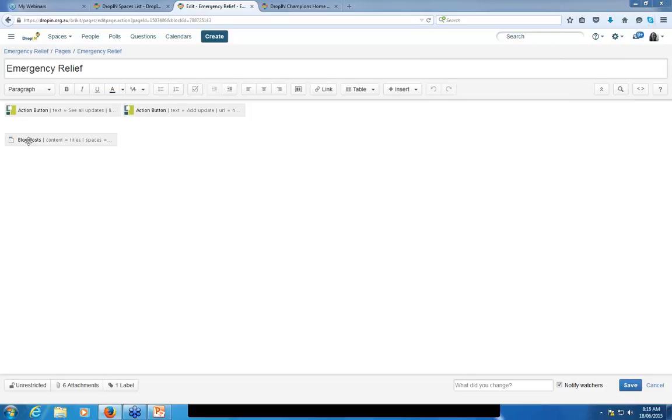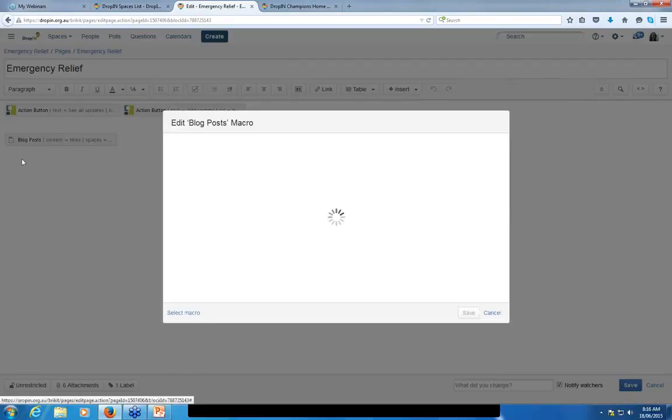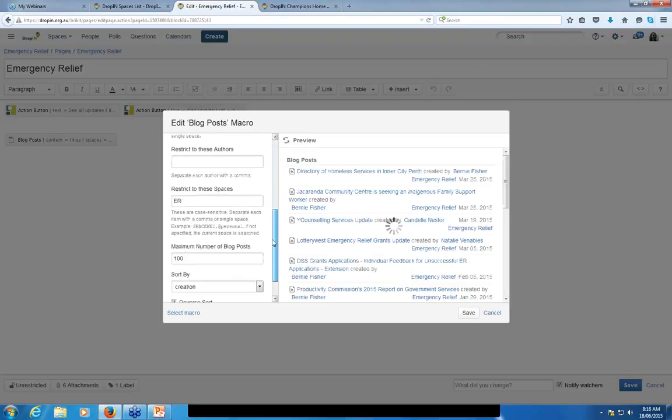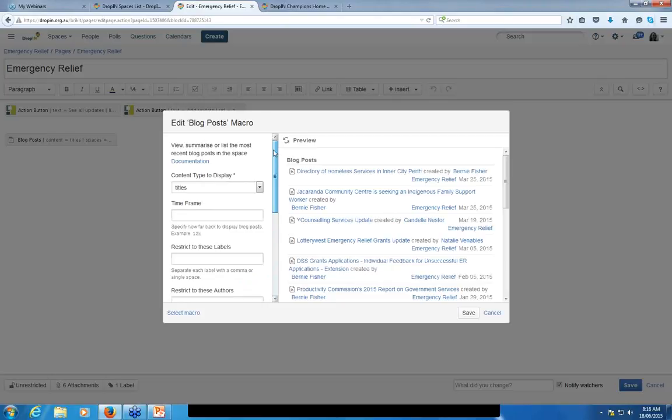So you can use macros, and you can choose which ones you'd like to use. And you also have the ability to change how macros are displayed. So if we come in here and I go to edit the macro, it'll come up with a little dialog box, which will then tell me what things I can customize. So all of the things along here are things that you can customize. So to give you an example of what it might look like, at the moment we can see that the blog posts are displayed in, I guess, a title view, all right?